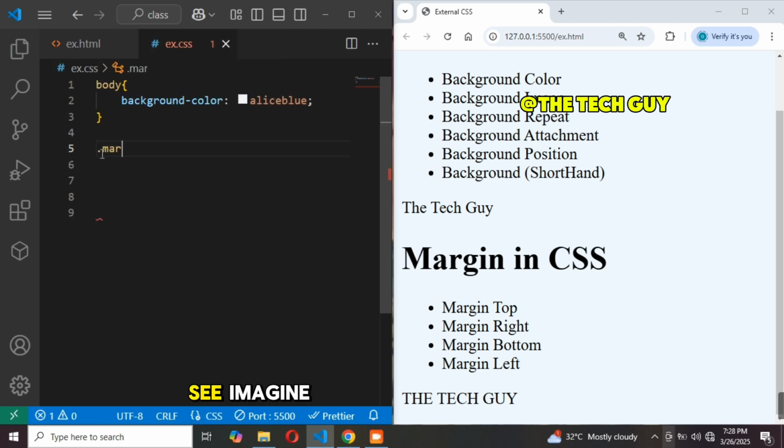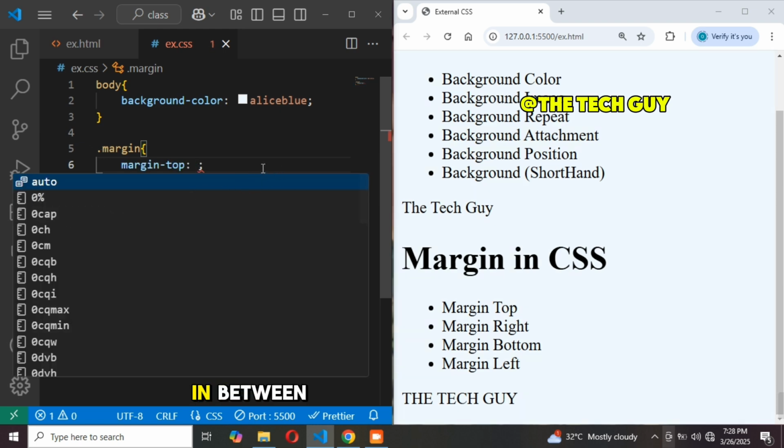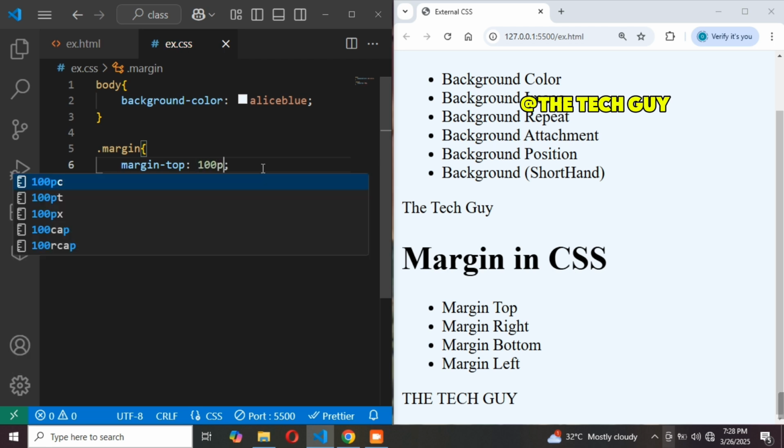So now let me write margin. Our curly braces. Now let me say margin at the top. For example, I want to give a space between any element and the tech guy. So now let me give a very wide space so that you will see the difference. Now I want you to observe the movement of the tech guy. So let me say 100 pixels.